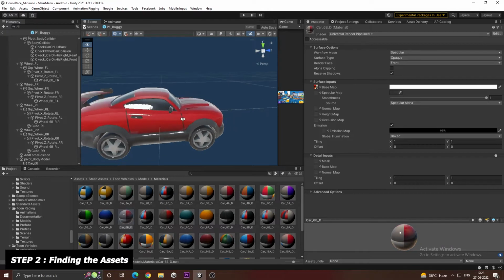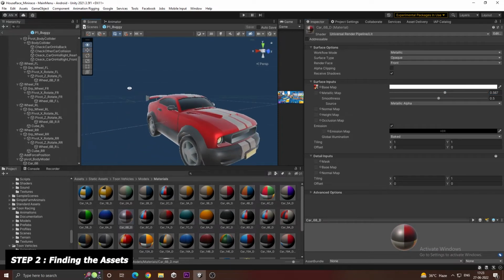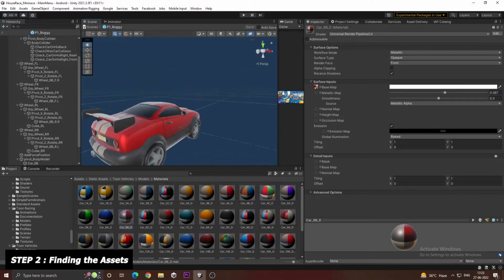Sometimes you won't realize it, but it will make your game look weird if it doesn't match. And second, make sure the assets are optimized for your selected platform.